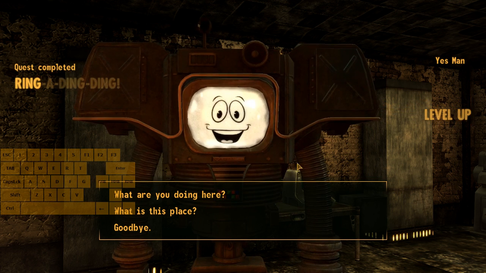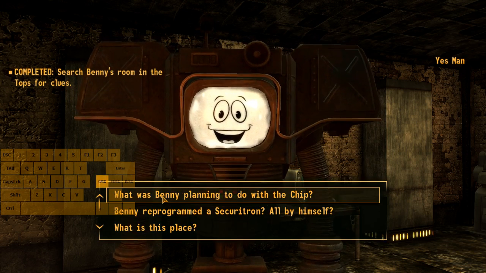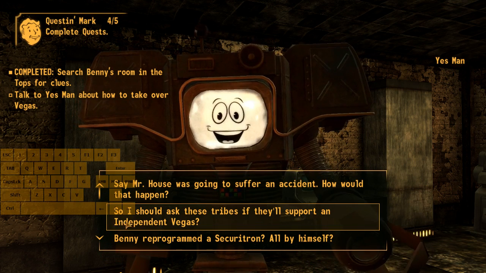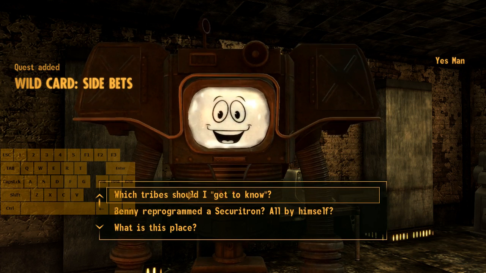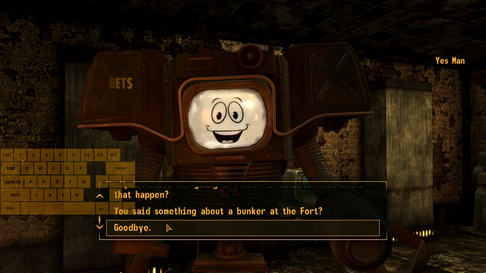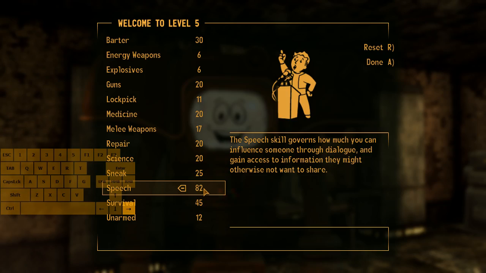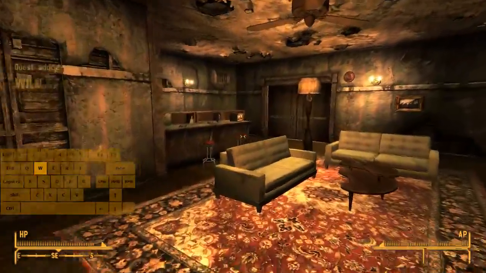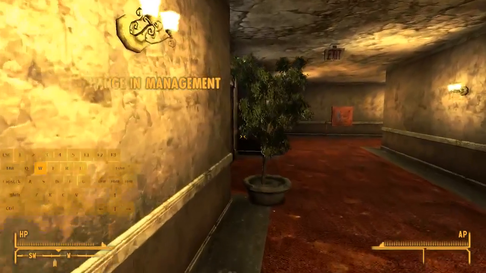This is a big speech screen. You want to pick top options until you see "what are the details of the plan." Then you pick "so I should ask these tribes," and "which tribes should I get to know." Then you say goodbye. That's all you need from Yes Man. And all in speech still. The reason we spoke to Swank earlier was to make Yes Man appear in front of the Tops. If you don't speak to Swank, he won't appear in front of the casino.